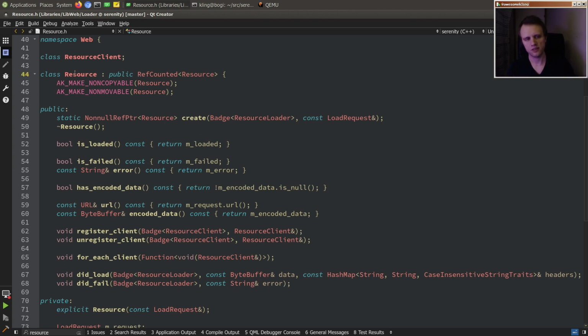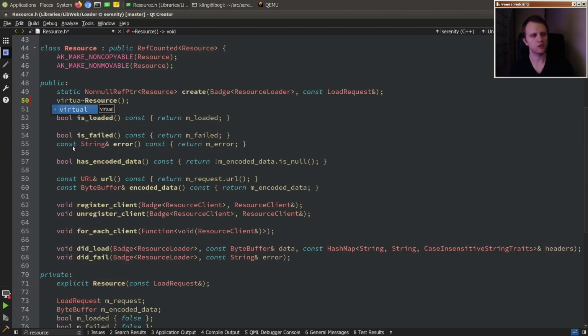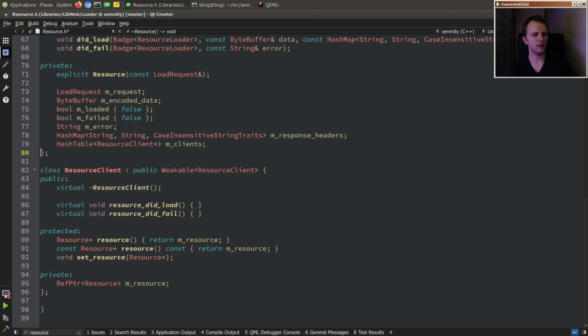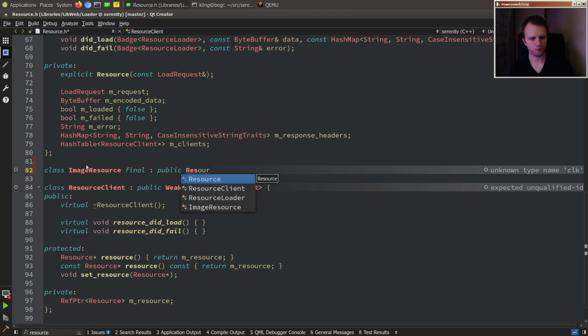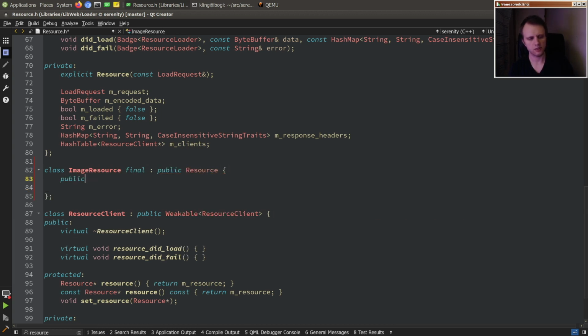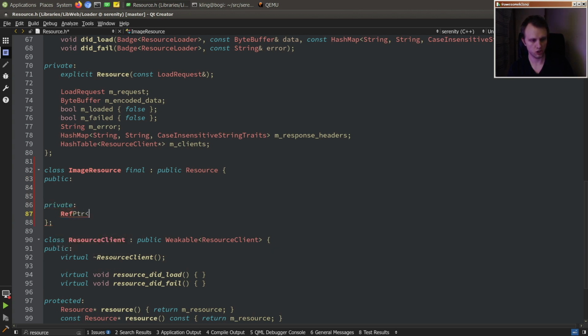So for that reason, we're going to subclass resource. So we'll make it virtual. And then I think we'll just call it image resource, like this. And this will be a resource, but we know it to be an image, right? So it can have, I guess, an image decoder.